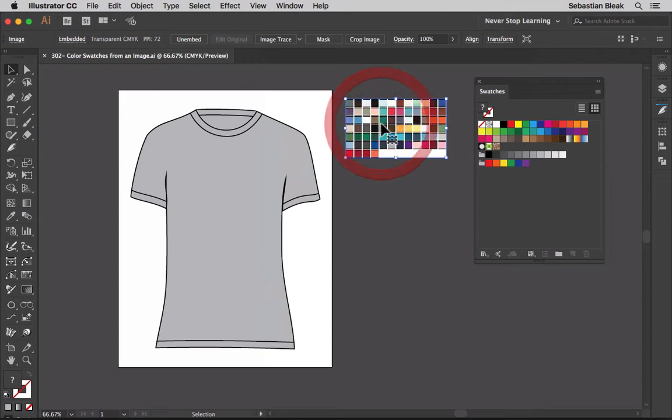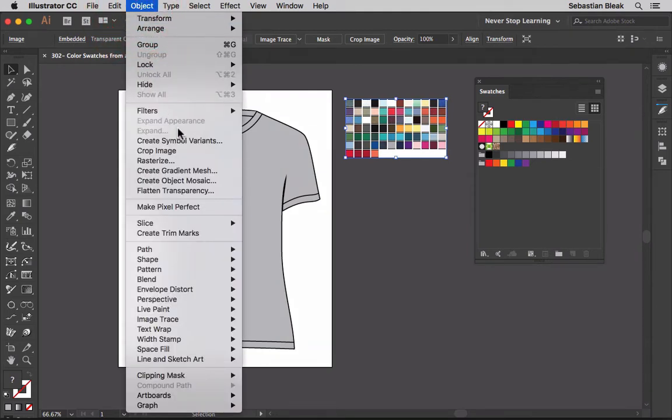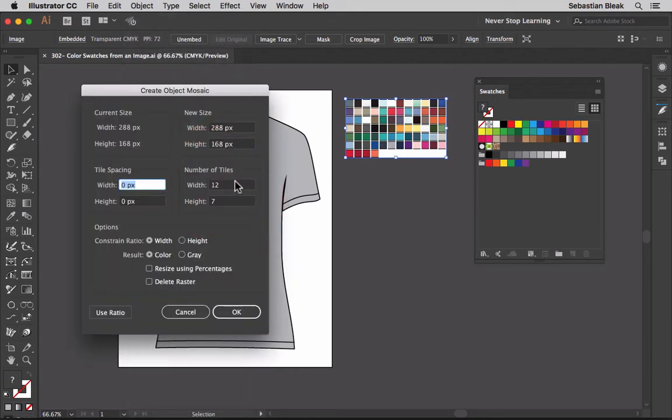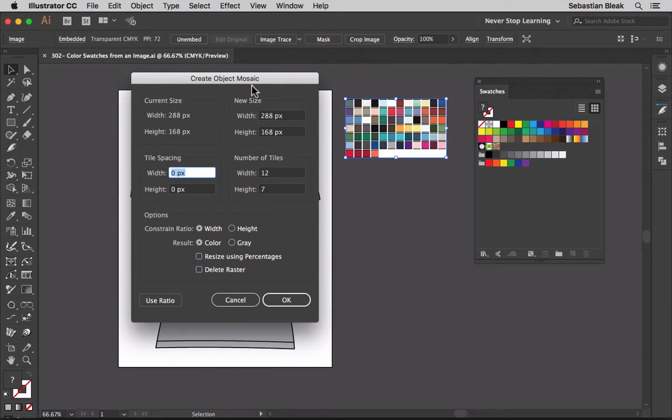All right, I've got my image selected over here at the top in the object menu. I'm going to scroll through to find Create Object Mosaic. When you click on that, it's going to bring up this window here. All right, so with Create Object Mosaic, in the top left, it shows you the current size. On the top right, you could actually convert it to a new size.